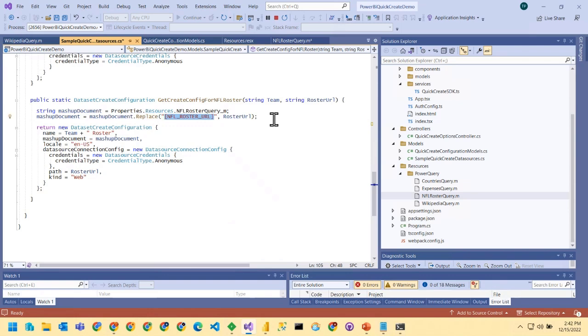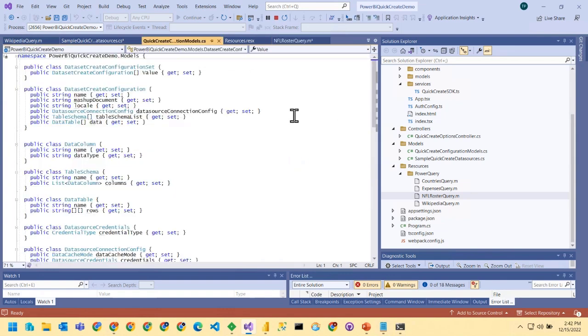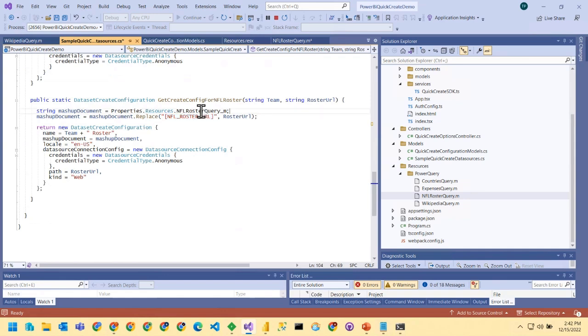And if I go back here to this NFL query, the idea is that we want to have a kind of placeholder that we're going to replace inside there. So if I can find the roster for any of the 32 teams in the National Football League, I can put this inside here. So as a proof of concept here is a generic method: tell me what team and what is the roster URL. And we'll go ahead and take that M code and use it properly.